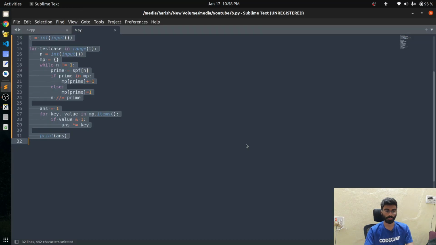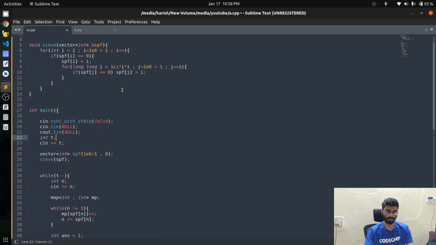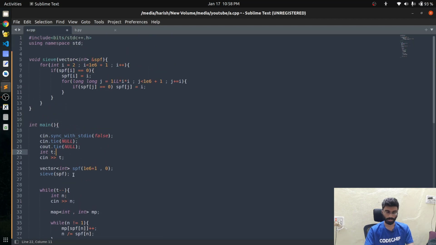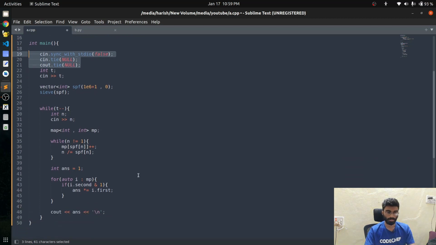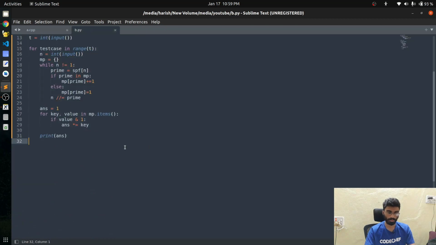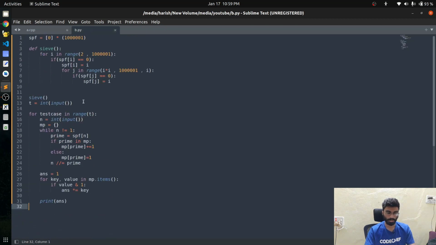Now let's see some of the common mistakes that you can avoid. We have to run this sieve function before going inside our test cases for loop. We don't have to pre-compute the sieve for every test case as it will give us TLE. Make sure to use the fast IO, else you will get TLE in the C++ code. Let's go to the Python code now. Here the same thing, don't run this function inside the test cases, we have to pre-compute it. And again, one thing, we are using integer division here with n.